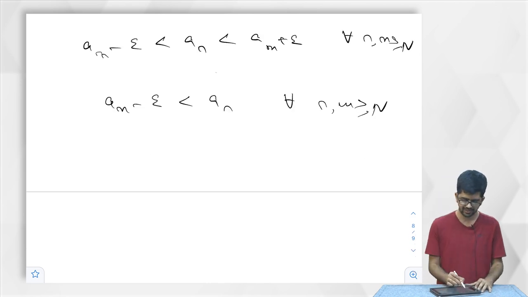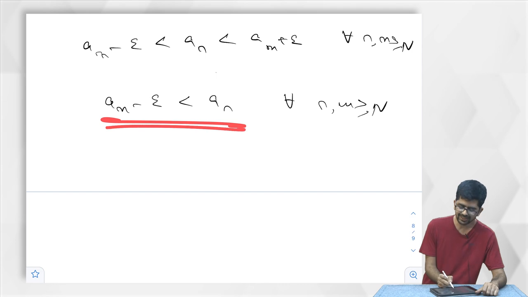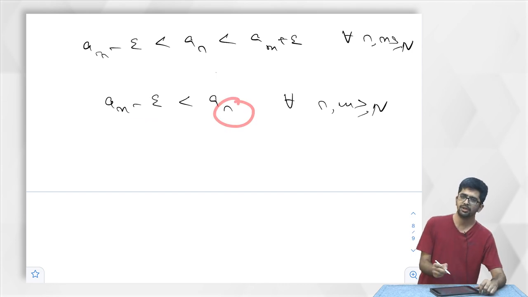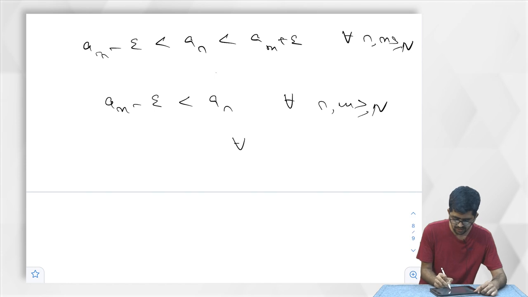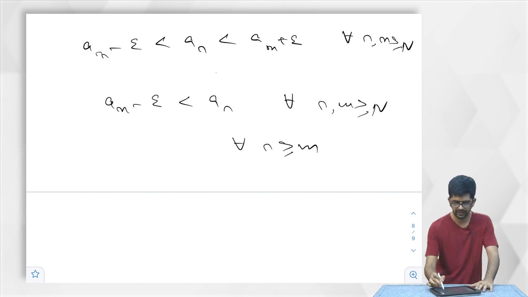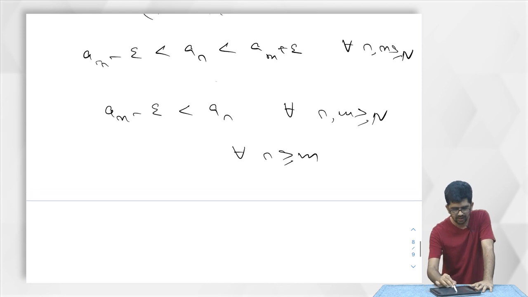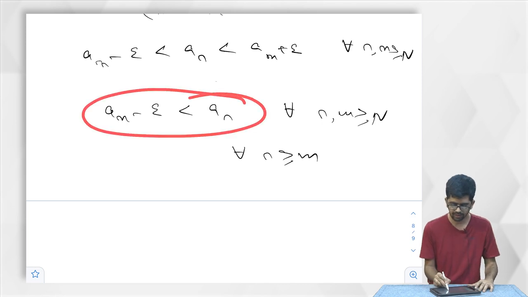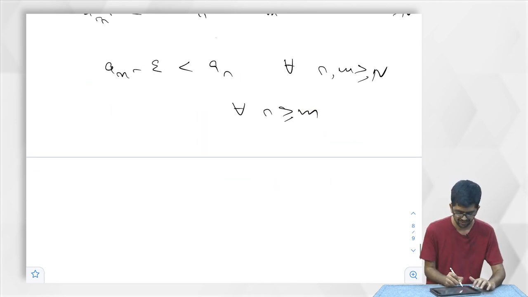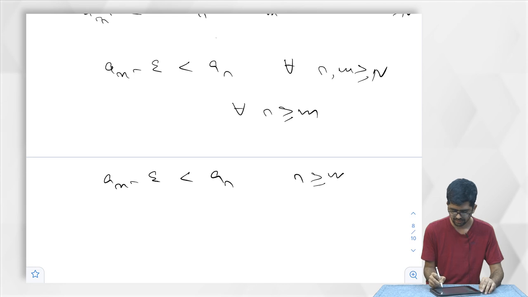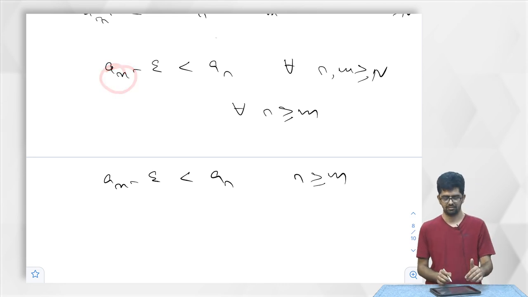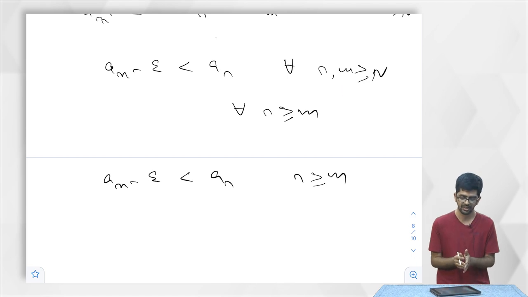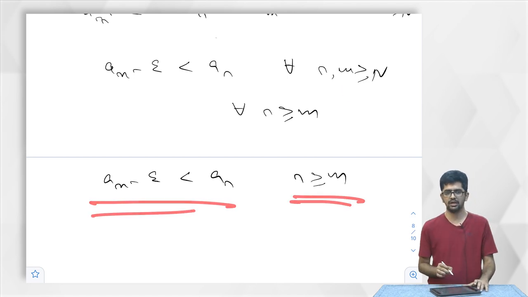So we have just considered this part. Now see, this implies this is true for all n. In particular, this is true for all n equal to m. Right? This is true for all n, m greater than or equal to capital N. In particular, this is true for all elements of this form. So, a_m minus epsilon is less than a_n for all n. I am fixing one m here. This m might vary over n, but I am fixing one m. Then this is true for all n greater than or equal to m.